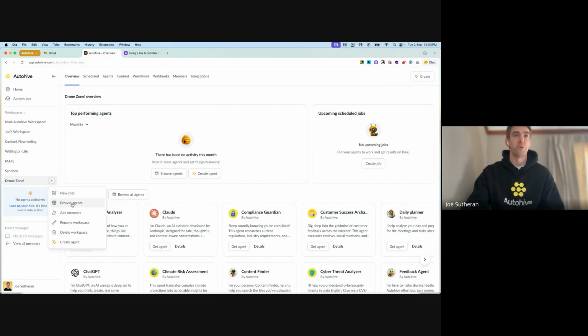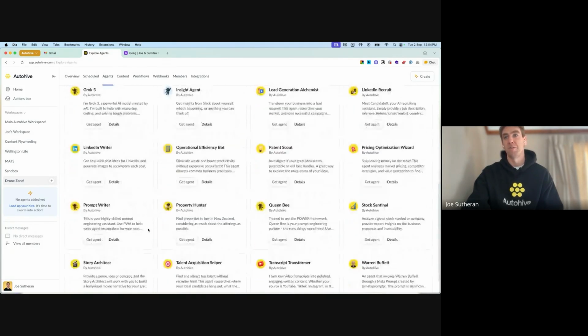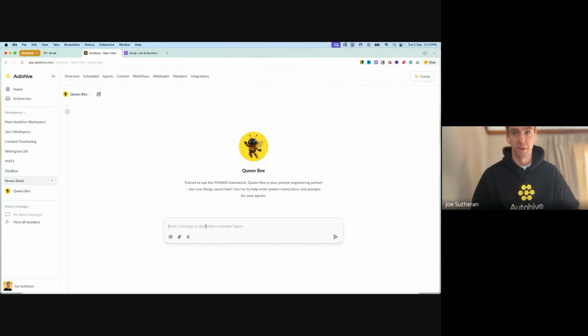And the first thing I'm going to do is go to Browse Agents, and I'm going to find Queen Bee, which is a prompt engineering agent that helps to write system instructions for new agents. So instead of you having to think through all of the instructions you want to give an agent in order for it to do a really good job, you can just have a natural language conversation with Queen Bee, and Queen Bee will write the instructions for you. So I'm just going to prompt Queen Bee using my voice so you don't have to watch me type. I'm just going to hold down a hotkey so I can talk to the agent.